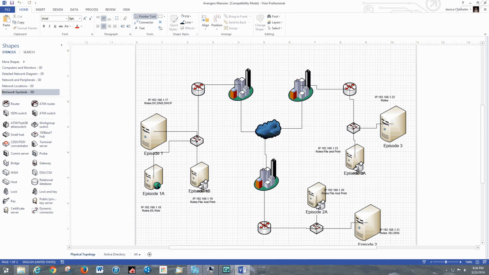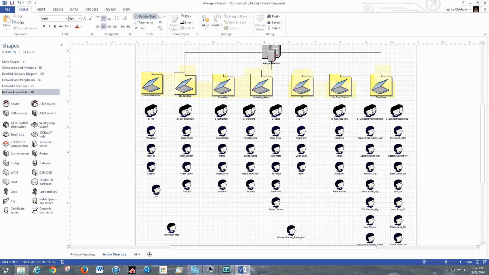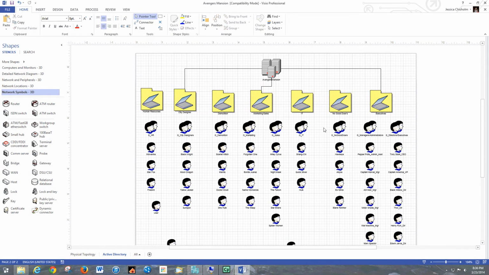It looks like they have 3 sites based on these 3 diagrams right here, connected with the cloud. So it's not a bad representation. I probably had said that it didn't look as professional as it could have. And this is the Active Directory. This one is not the best, but it gives you an example. They decided to do it top down.